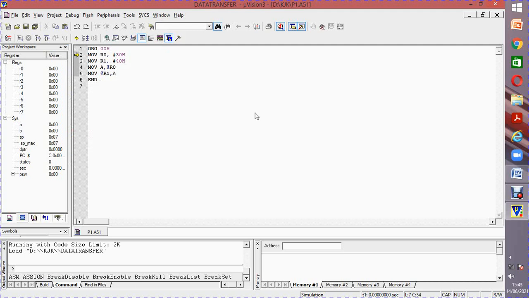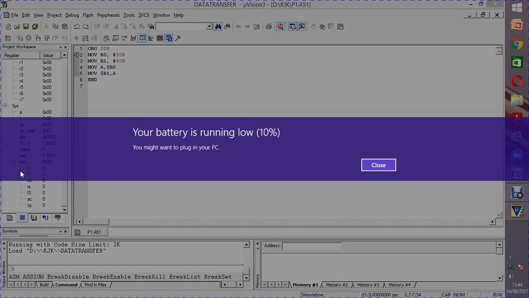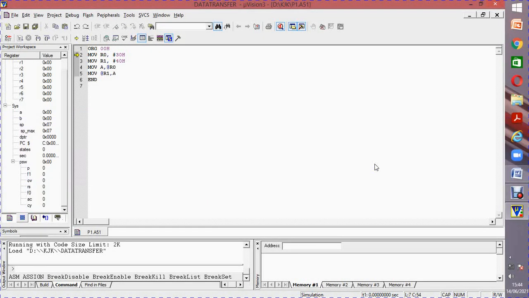At the same time, on the left side you can see the various registers. Here you can see the registers R0 to R7. Initially all these registers are loaded with the value 0, and as I told, by default all the registers will be used in bank 0. If you want to use the same registers R0 to R7 in bank 1, bank 2 or bank 3, then we need to set the third and fourth bit of the PSW register. Along with that, you can also see the system registers: register A, register B, stack pointer, DPTR, program counter, and so on. And also you can see the program status word register.